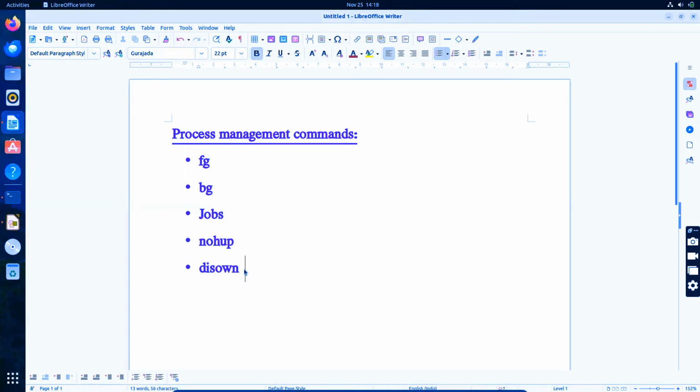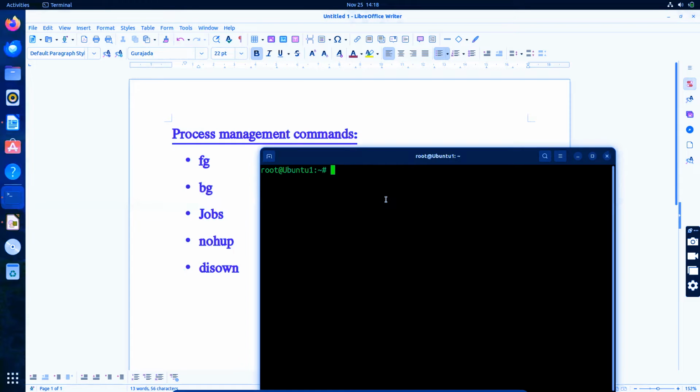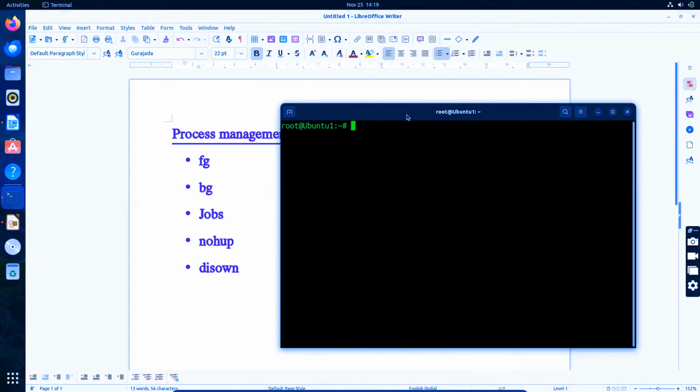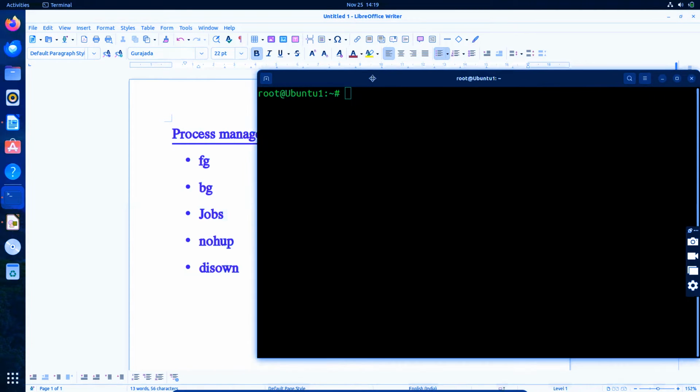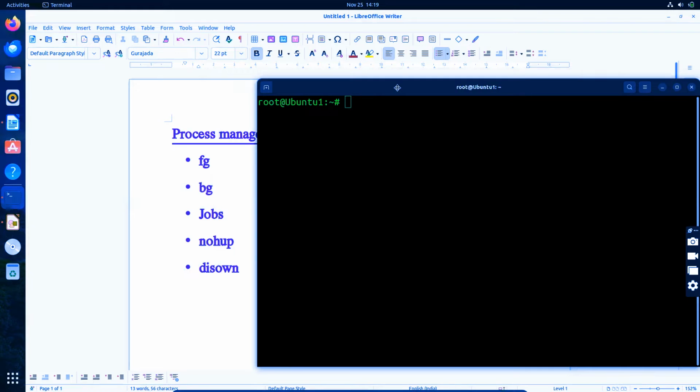The disown command will remove the job from the current job list, and we don't get notifications for that. It will continue to run the job in the background, and it will complete the job. By mentioning this one command, we can remove the job from the job list. So if we see here, there are no jobs.